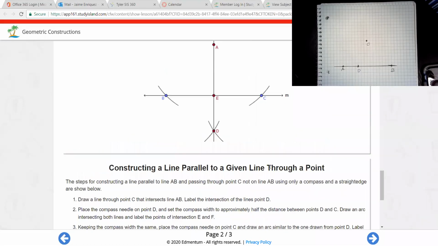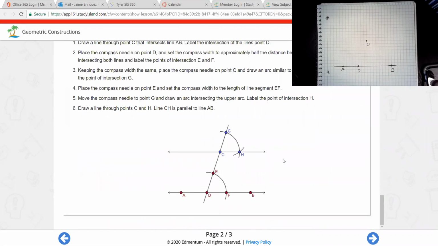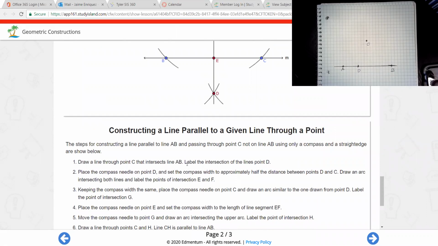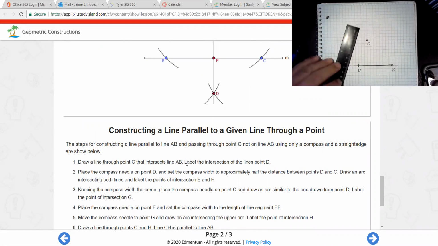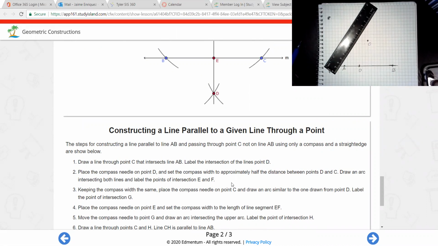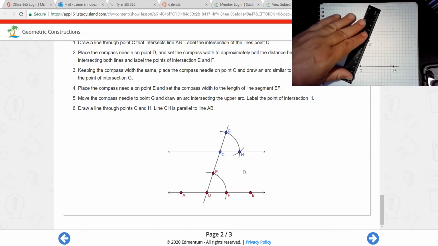So on this last one, they want you to construct a line parallel to a given line through a point. So they go ahead and label some points here. It says draw a line through point C that intersects line AB. So I'll give you the schematics. This is what it's going to look like. So draw a line through point C that intersects line AB. Let's go ahead and do that.